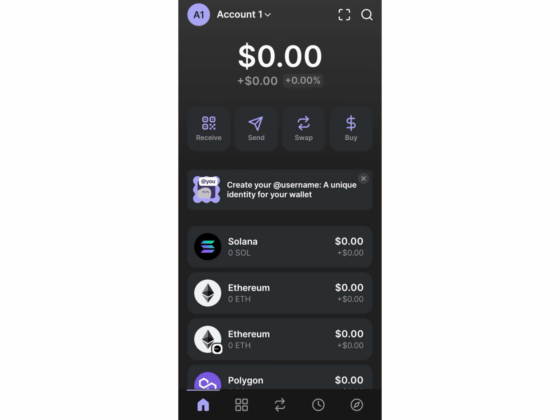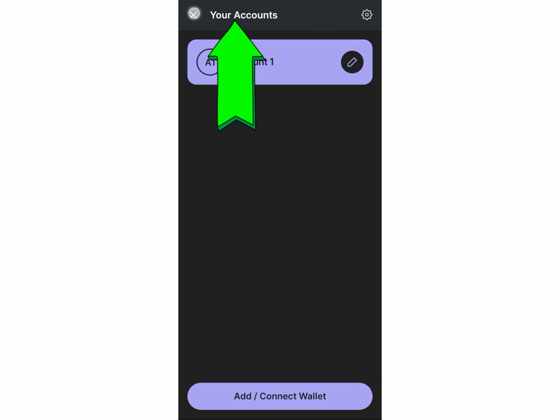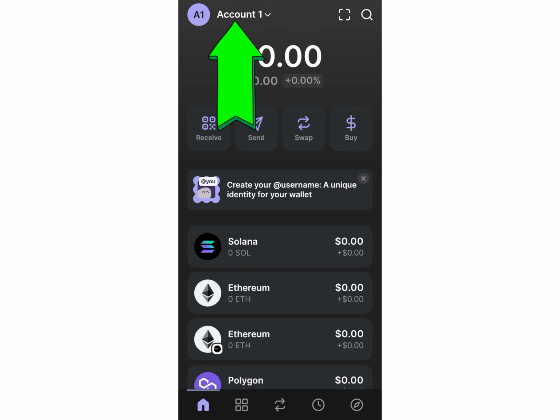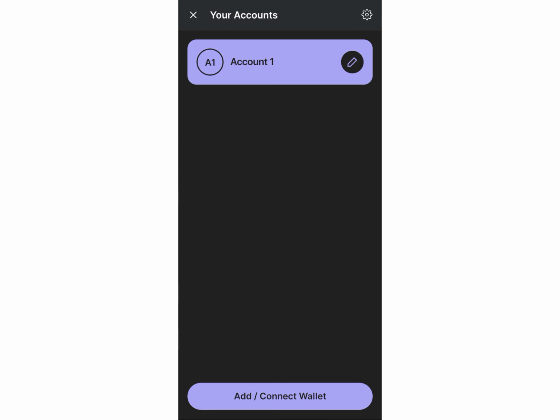So the first thing you have to do is to click on your account. Let's assume that you have an existing account already. So you have to click on your account over here, which is Account 1. Click on it, then you are going to click on add or connect wallet.